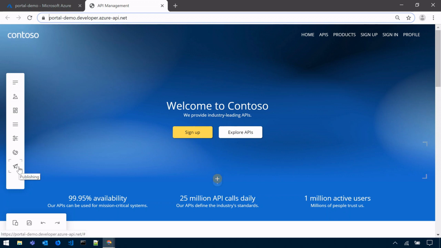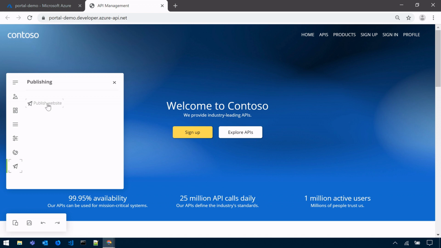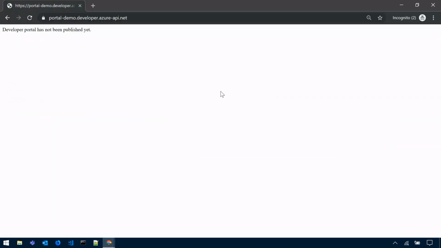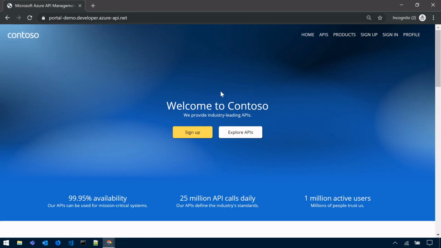To do that, I can click on the bottom icon here on the left and click Publish Website. Let me now see if the website has been published. As you can see, I can now access the website. The same website, but without the administrative controls.